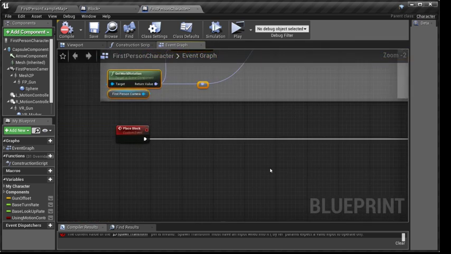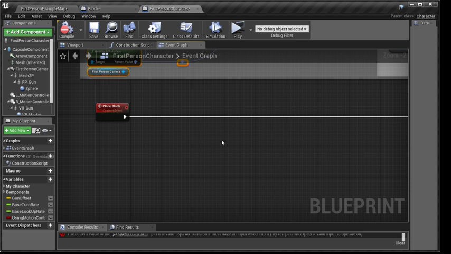Now what I want you to do is scroll down to our custom event and paste this code. Command V.